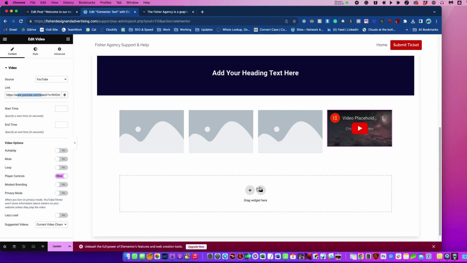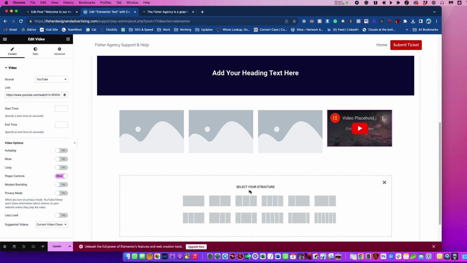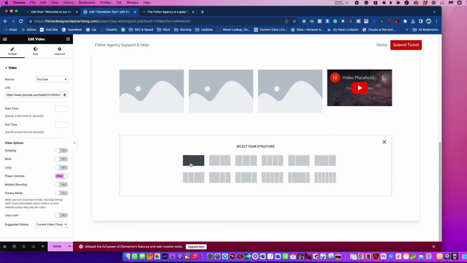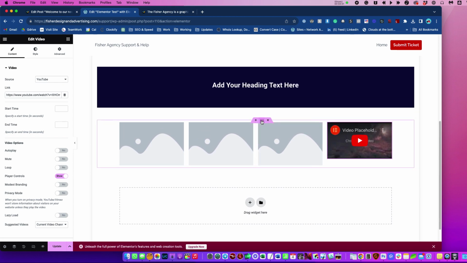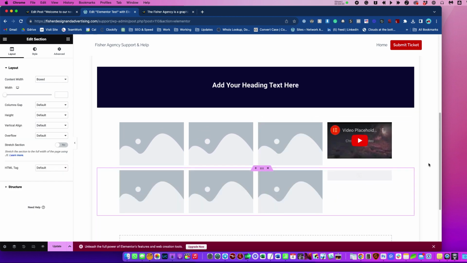If you need to create a new section, you simply click this plus at the bottom. You can create a 2-column section, 3, 4, different size columns. Very simple. You can also duplicate a section.